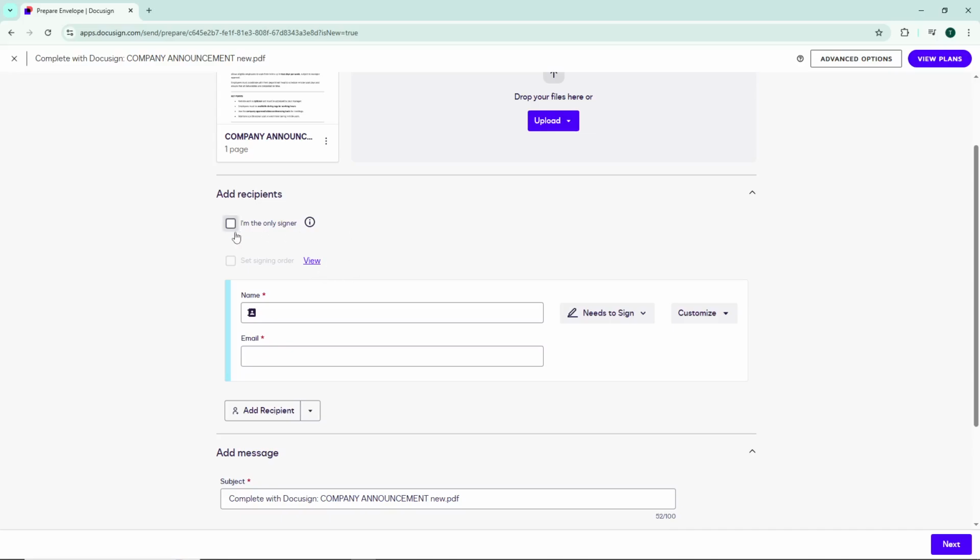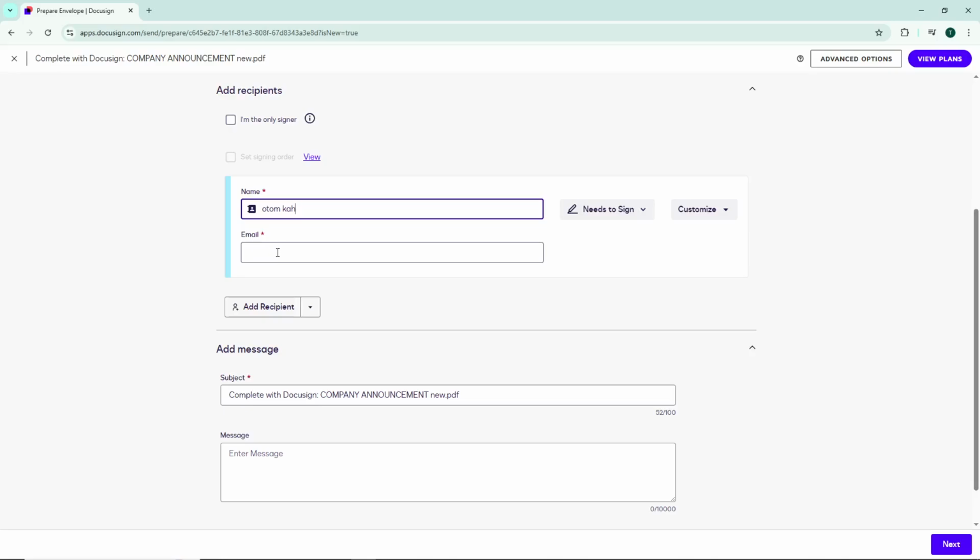Once your PDF is uploaded, it's time to add recipient details. Below the document preview, you'll find a text field where you need to enter the recipient's name. Type in the full name of the person who needs to sign this document. Right below that, you'll see another field for the email address. Enter the recipient's email here. This is how DocuSign will send the document to them for signing, so make sure the email is accurate.